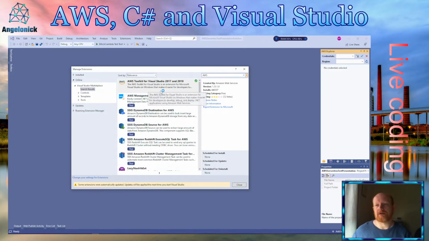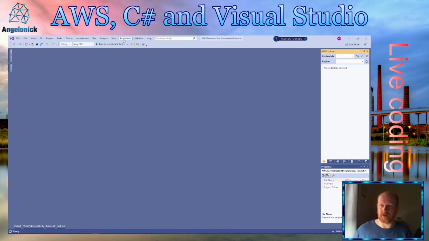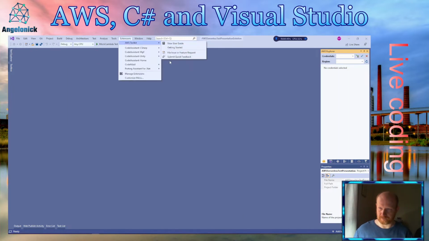Okay, but this is free. This is for people who really want to use AWS also, not just Azure. Okay, good. So you just install it, and you will have it as an extension here.